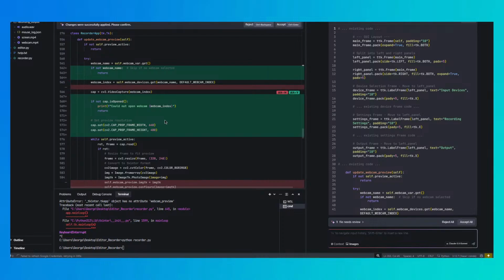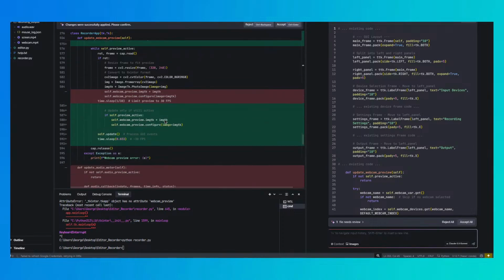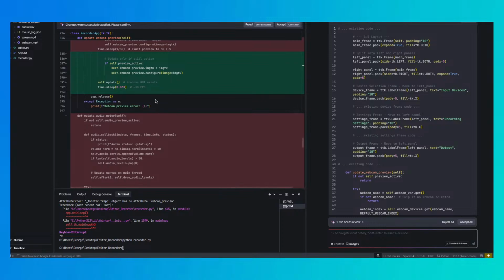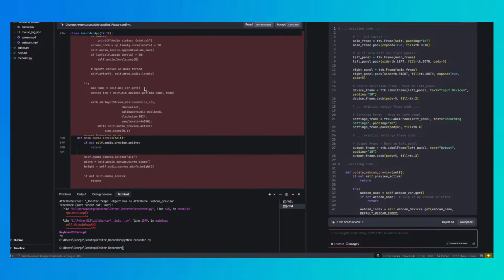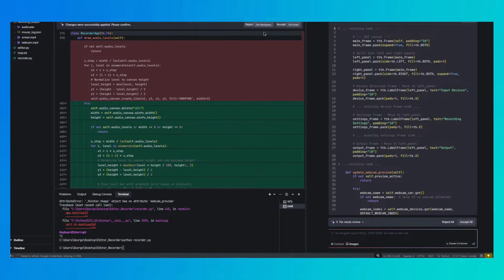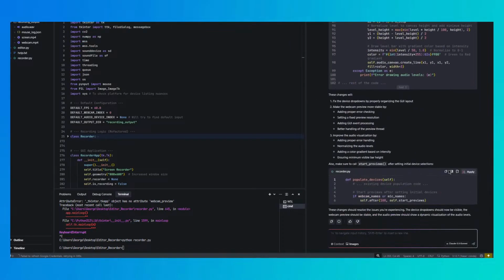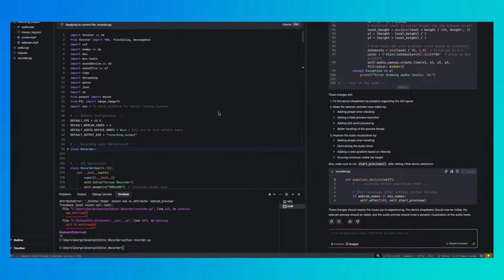No webcam selected, return. Preview active. 30 FPS. Okay, audio meter. Let's accept this change and let's apply this change as well, which is the populate device. Start previews after selecting the initial devices. Okay, it makes some kind of sense. I'm really excited to see if it's going to work.